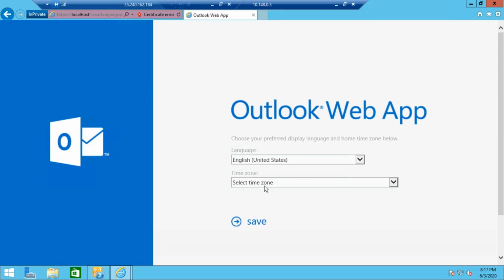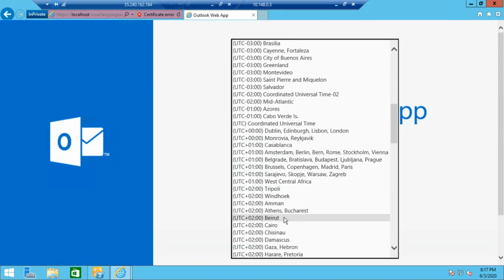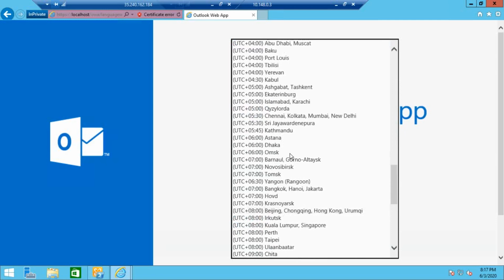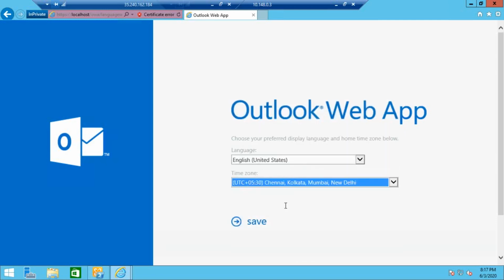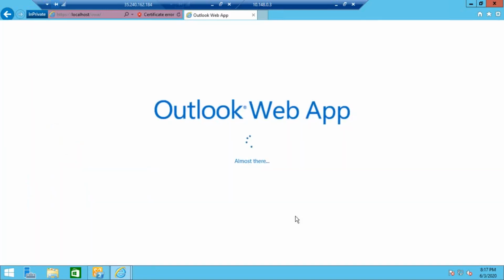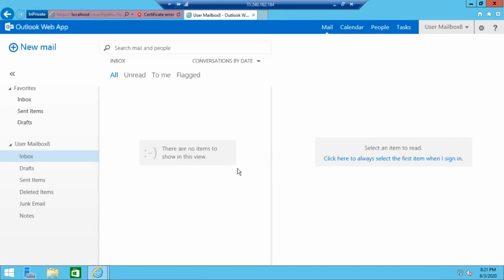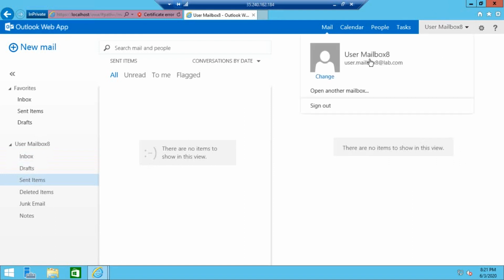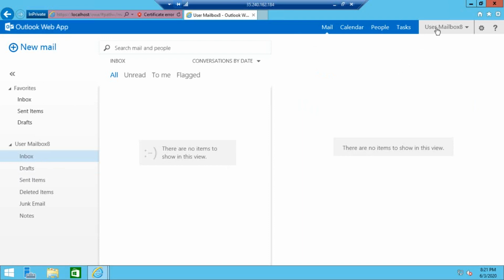When you log into this mailbox for the first time, you have to select the language and the time zone. Click on save. So here I am able to log into this mailbox. You can check the details. Now we can send and receive emails from this user mailbox.